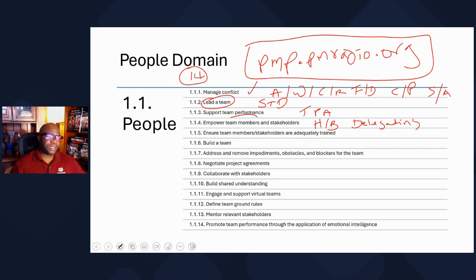Ensuring team members and stakeholders are adequately trained. Understand that in the world of Agile, we have a skills marketplace. In the world of predictive, we get the team the training and coaching they need. So understand the concept of a team charter and what it might say with regard to mentoring and coaching each other.